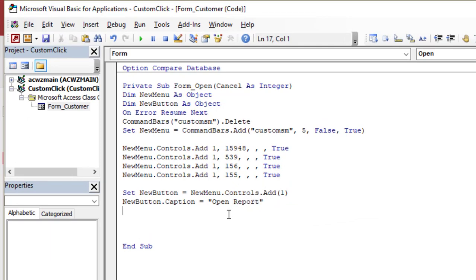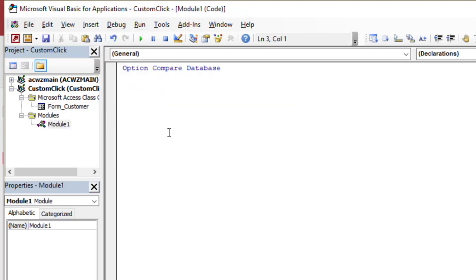Okay, now we need to add an action to this button. So new button is the name of our object dot on action. Right now we don't have any action, so we will add two code. To add our action, we will go to the new module. So we're going to insert a module. In this module, we will create a sub with any name. Let's say open this.